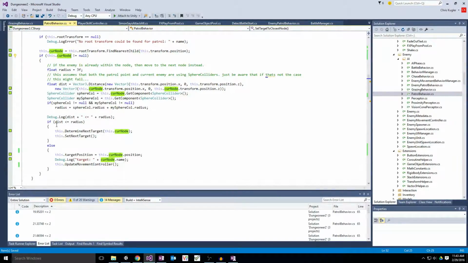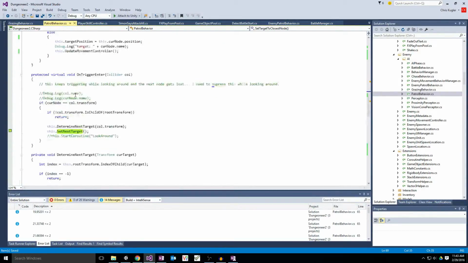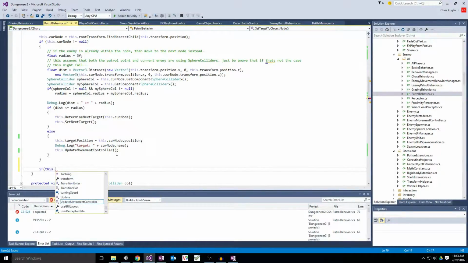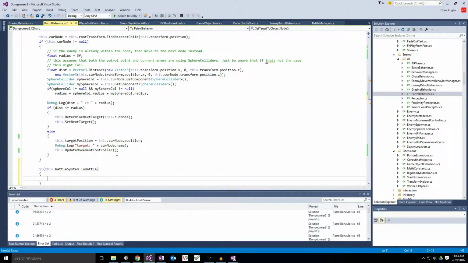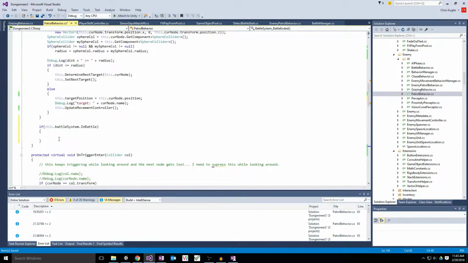Well, no, because this could change current node, because this set next target is going to set current node. So yeah, we're going to let it go ahead and go through all of this. And if this dot battle system in battle, then we're going to go ahead and invoke our handler.